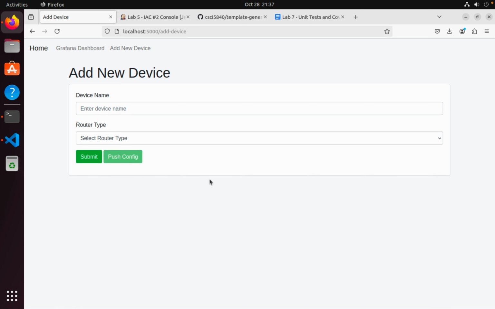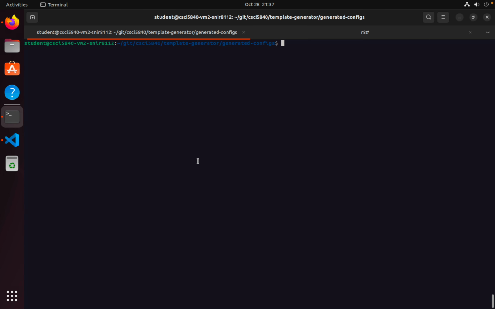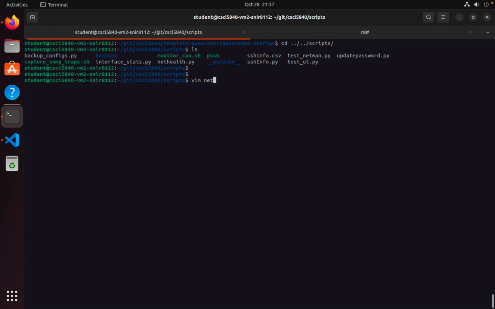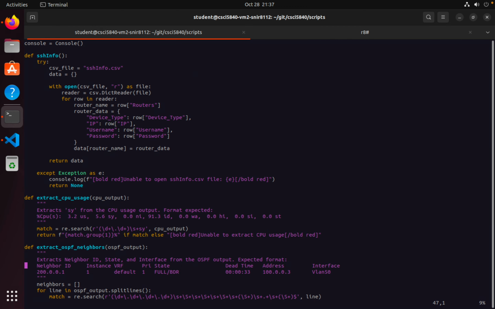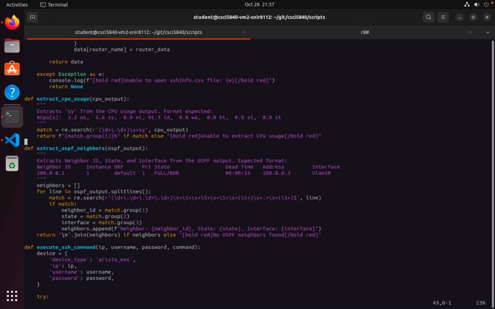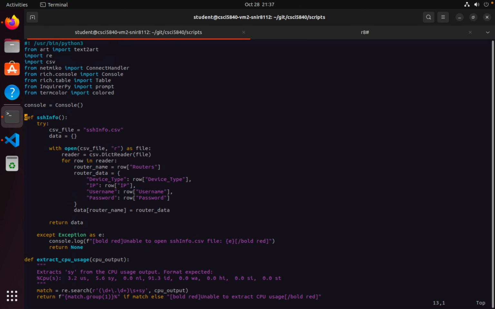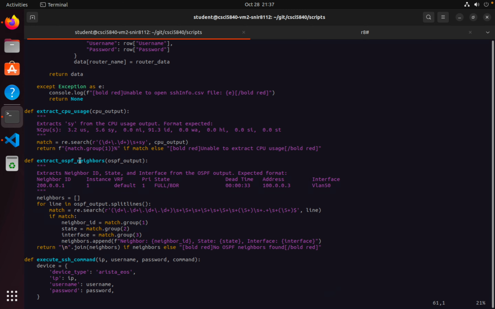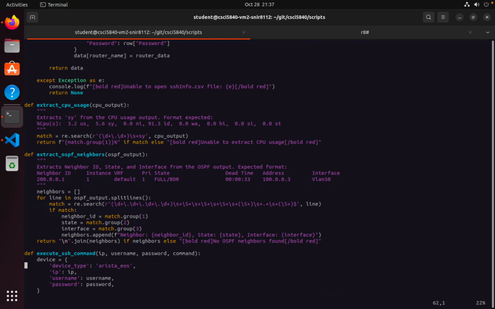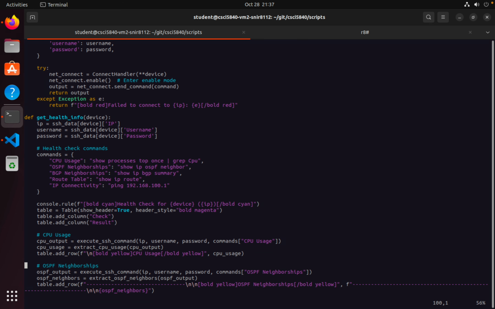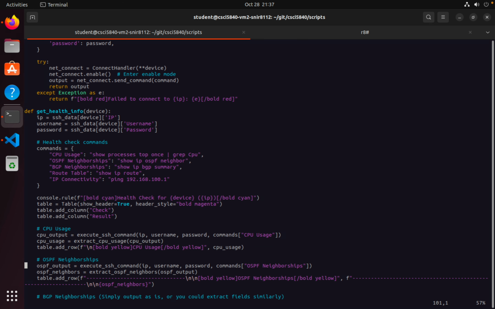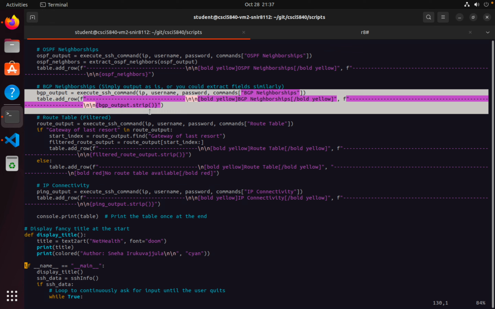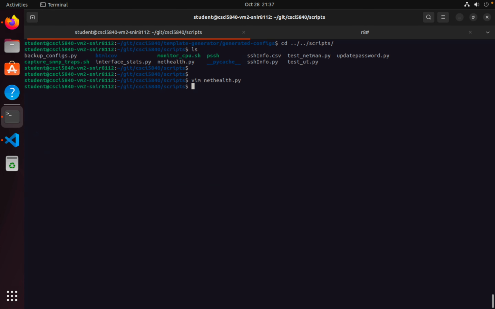Now for the second objective, I have a script called nethealth.py, and it is essentially doing three things. One is it's extracting the CPU usage. The second thing is it's seeing if the OSPF neighbors are up or not. And the third thing is it is checking BGP neighborship right here. This is where I'm checking all of that.